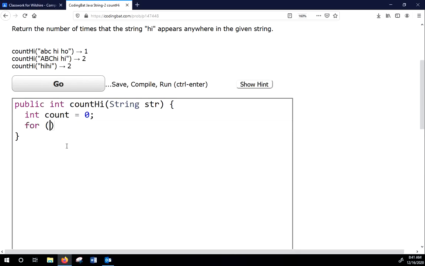Once again, I'll be looping through the entire string, but I'll be doing something a little bit differently here. I'm going to say i less than str.length() minus 1. I do not want to loop through the entire length of the string because I'll be taking the letters 2 at a time.